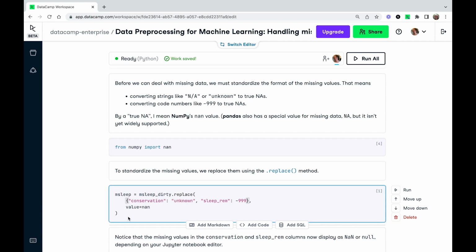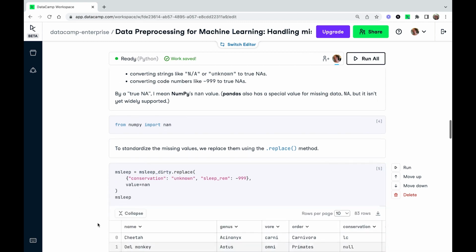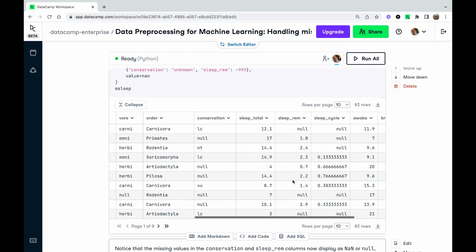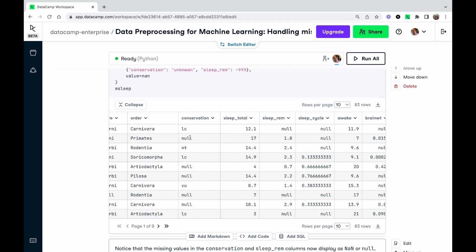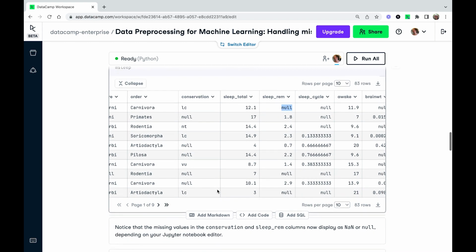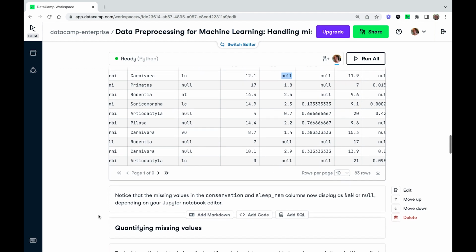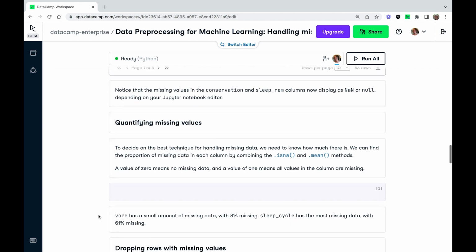Okay, let's run this, and we're going to print it out as well. You can see now, if we scroll over a little bit, in this conservation column where it said unknown before, it now says null, and in sleep REM where it said -999, it now says null. An important thing to note is that depending on which Jupyter Notebook editor you're using, this will sometimes be displayed as null, sometimes as NaN, usually with a capital N. It means the same thing, it's just a different display. All right, so now we have standardized missing values.